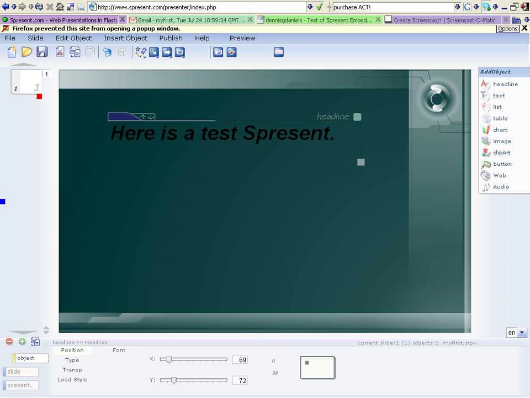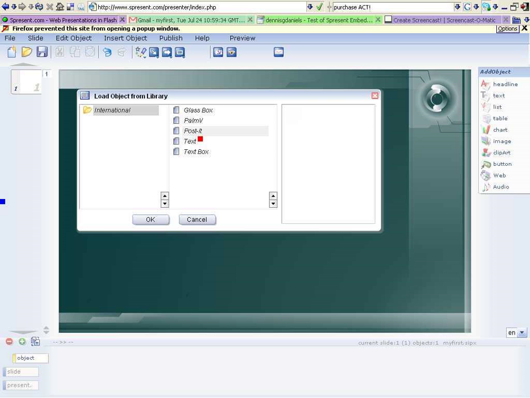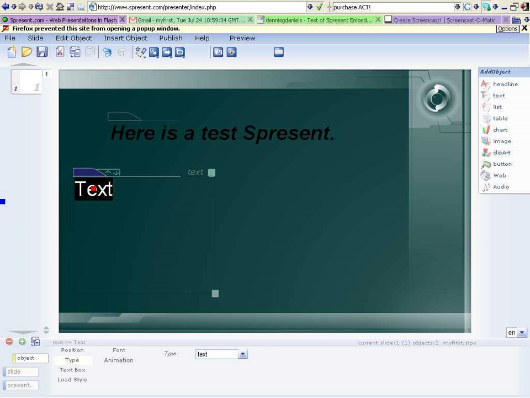When I make an edit, let me add some new text. I'll show you how to add text here. Text. International. I don't know what international means. Click OK. Here's some more text.